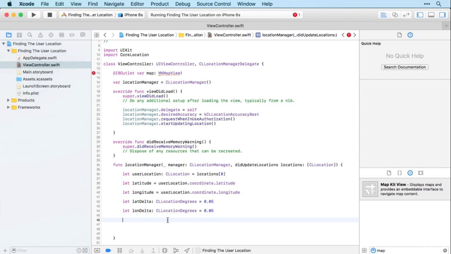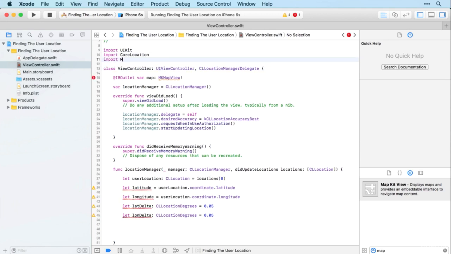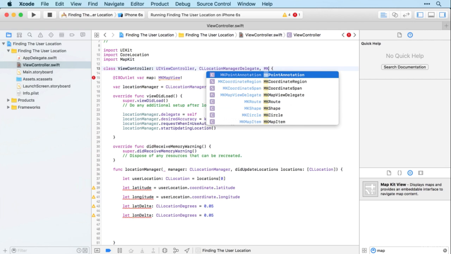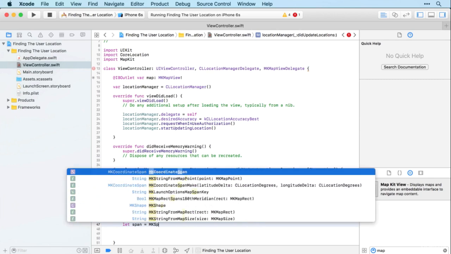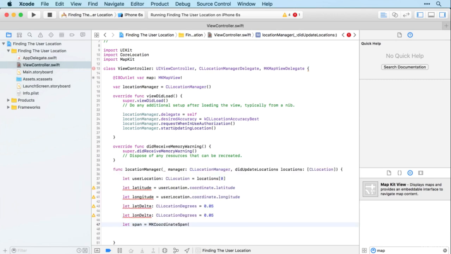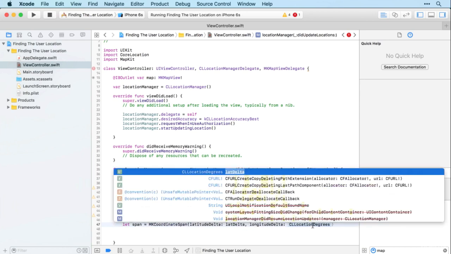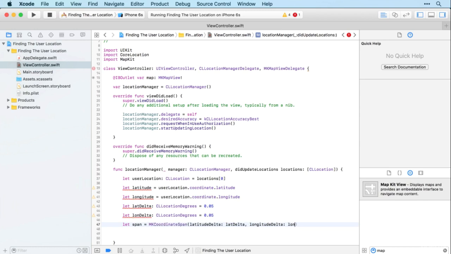And then before we try and enter our span, we'll need to add the MapKit framework there, and also set up the MKMapViewDelegate. And now we can use the span functions that come with it. So MKCoordinateSpan, which we get from our latitude delta, lat delta, and longitude delta, lon delta.